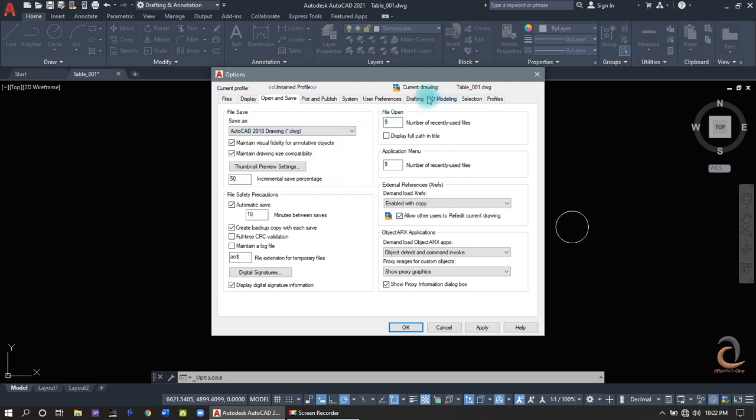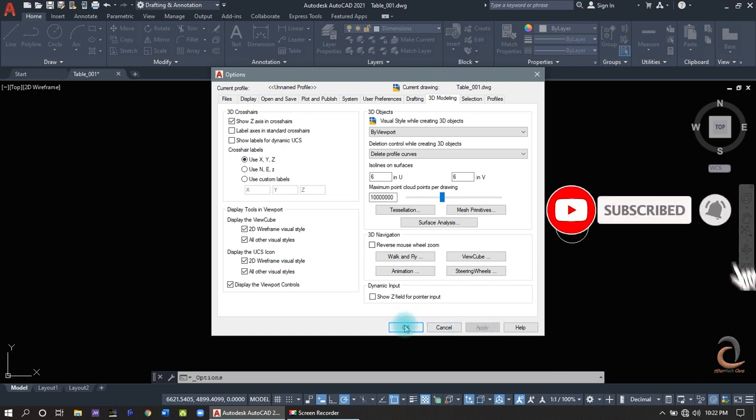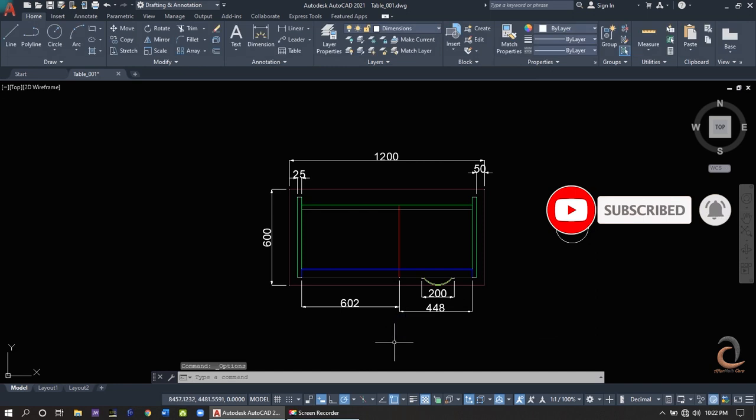On the 3D Modeling tab, you can choose to hide the view cube if you are only going to work on 2D. This you can do by unchecking this, then click Apply. But I do need the view cube, so I'll add a check mark back and click the Apply button again. The more familiar you become with AutoCAD, you can at will revisit this Options dialog box and fine-tune it to your needs.